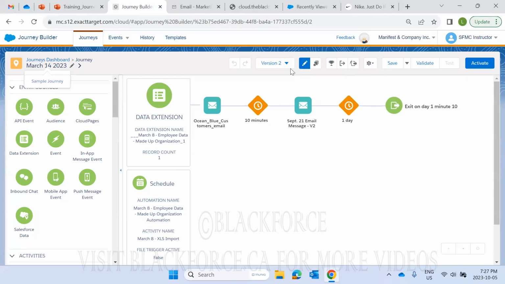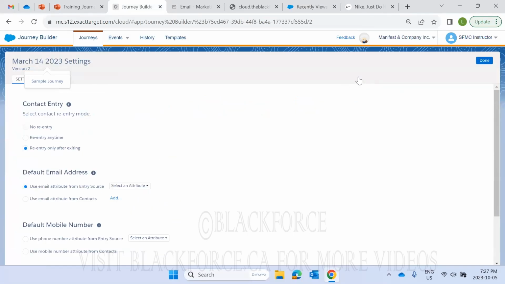And I'll come back to all these other buttons, but let's go into the journey settings since we're talking about version control.